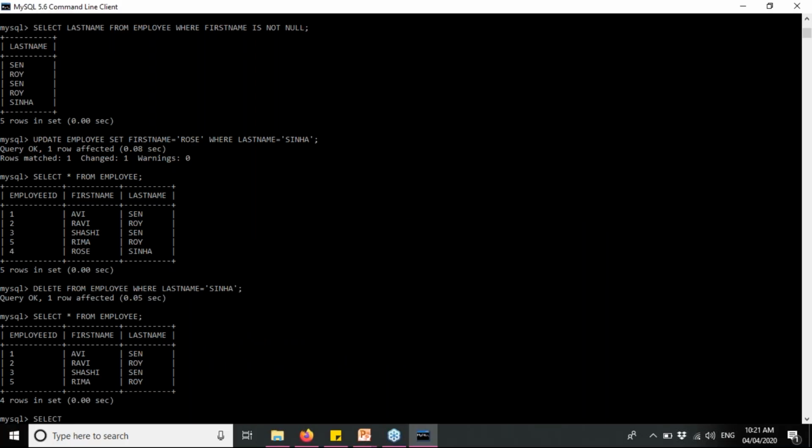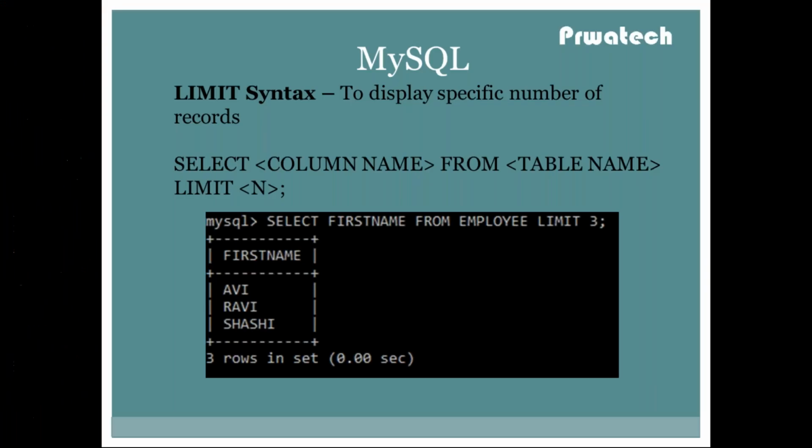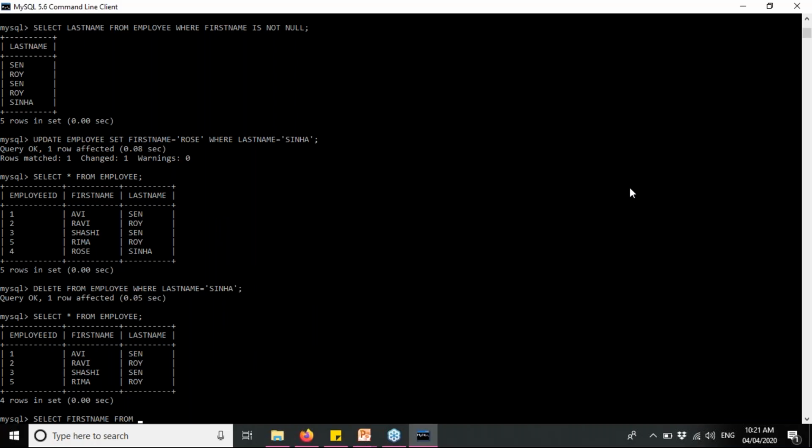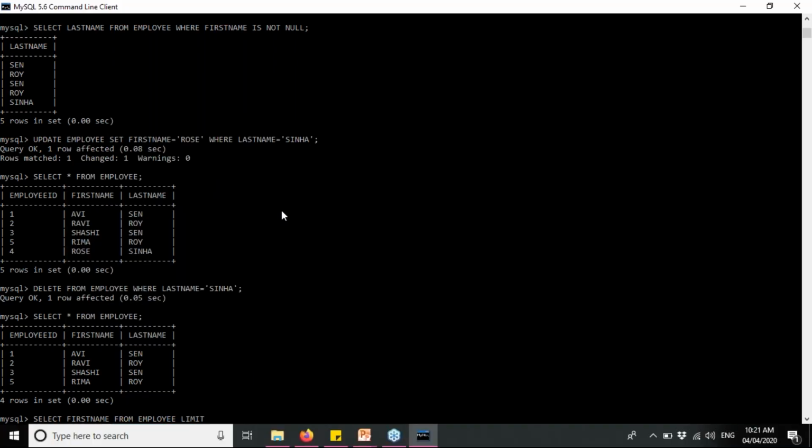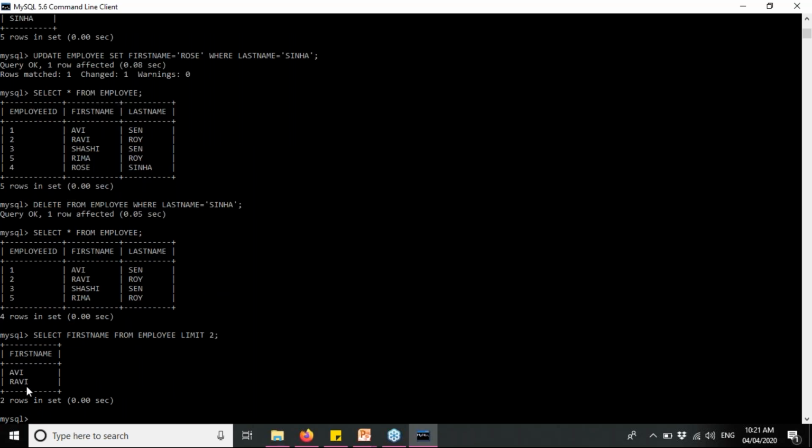So we would write here select, then column name, suppose I'm putting here first name itself, from table name, from employee. Now limit n. Suppose we want to check only the first 2 records, so limit 2, put this semicolon, enter. Now see, it is showing only the first 2. Now let's try an amalgamation kind of stuff. We want to get the result in ascending order. Now we would try this.